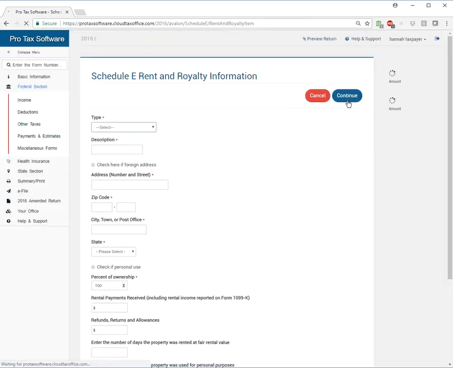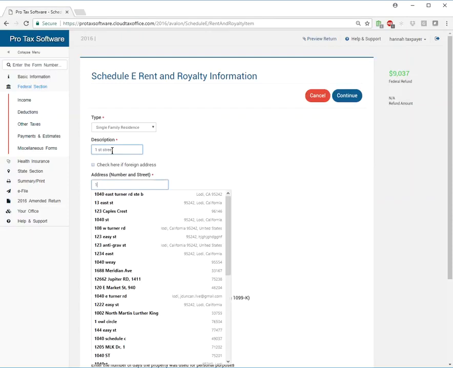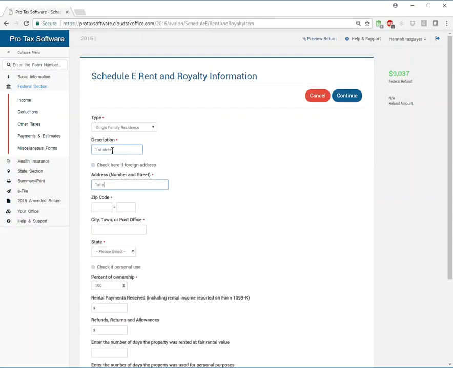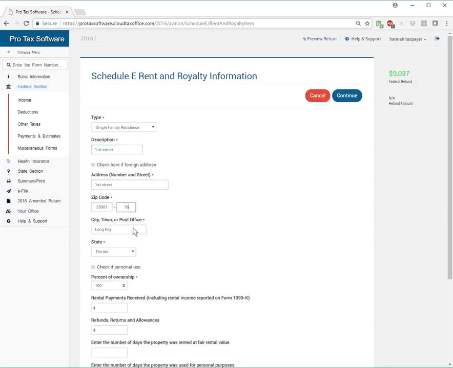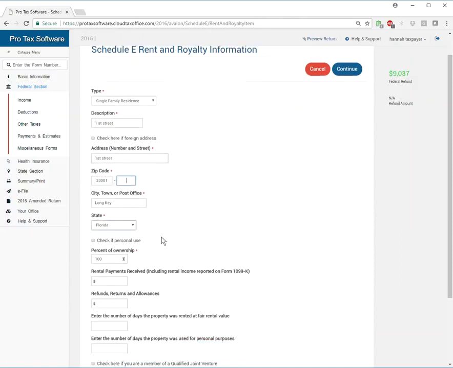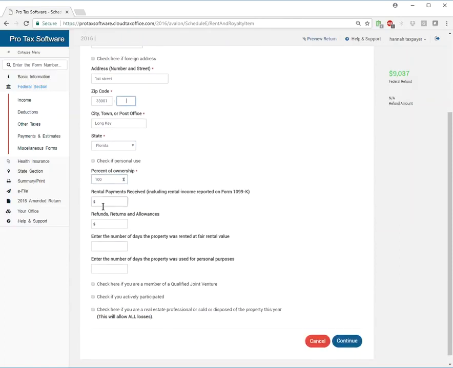Not worried about that. And we're going to get into our rent and royalty. We're going to, in this scenario, talk about a single family residence. And the description of property is going to be First Street. And it would help if I could type. There we go. And the address is First Street, 33016. Oops. Oh, well, that's fine. And what was your percent of ownership? It was 1,000 or 100%.